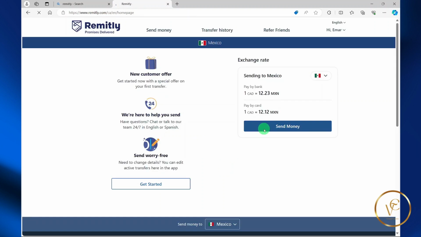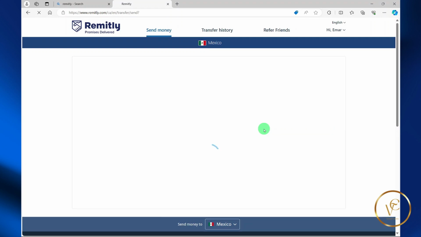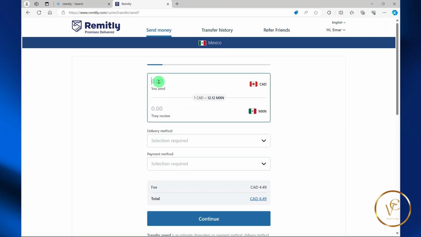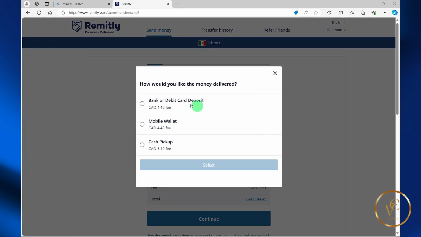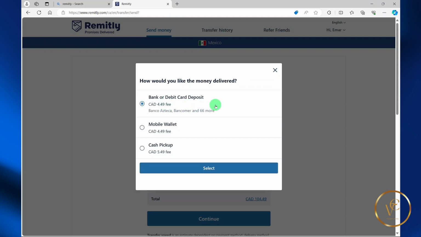Once you're here, select send. And by the way guys, this can be used in the United States as well. So here you're going to enter how much you want to send. Select your delivery method. You have the option to do a bank or debit card deposit, a mobile wallet deposit, or a cash pickup. To have the money sent instantly, select bank or debit card deposit. This is the fastest option.